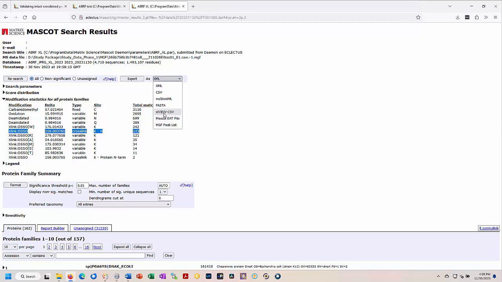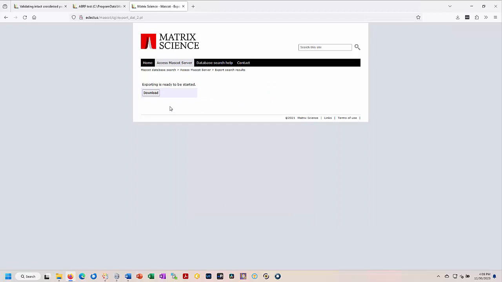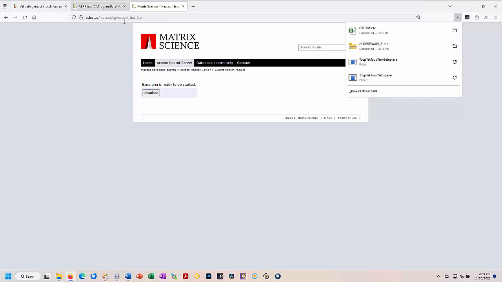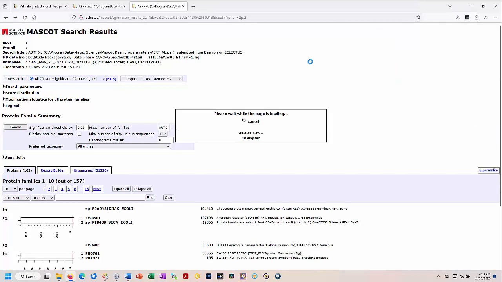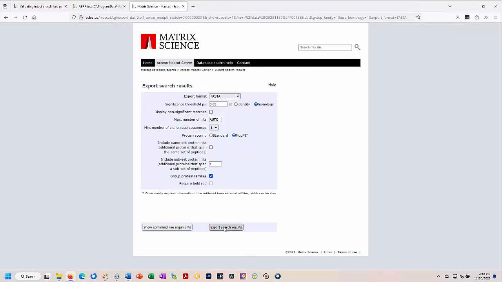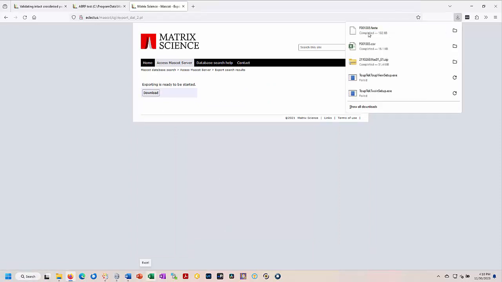We need to export a number of different files. So we're going to export here the xiVIEW CSV file. We just take the default options and export search results, and download them. Let's see, done that. Go back a couple of pages. Now we need the FASTA file as well, so we'll export that. This has the protein sequences involved. And it's downloaded.